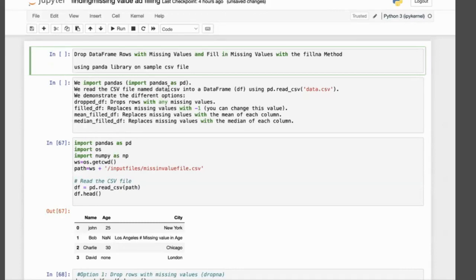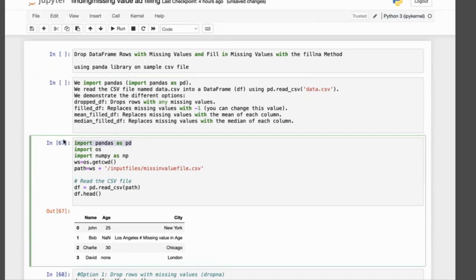So we are importing the Pandas library, guys. This is the code: import pandas as pd and import os. This library will help us with the os.getcwd function. I have created one workspace path and I'm concatenating the path, so I stored the complete path in one variable. Now, with the pd.read_csv method, I'm going to read the CSV file into a data frame. I'm reading the missing value file and storing it into the path, and right now I'm reading the data with the help of the data frame.